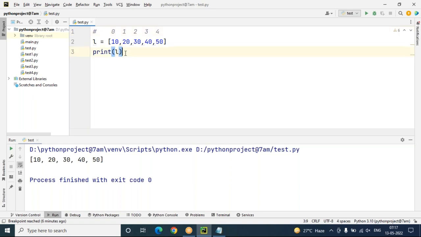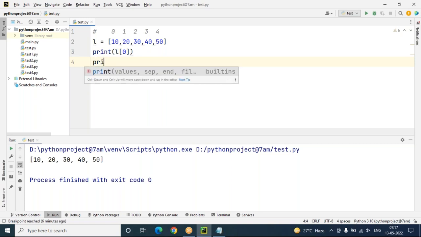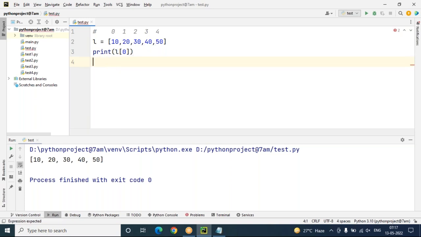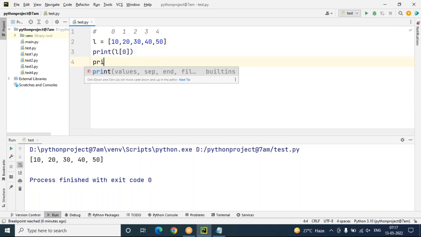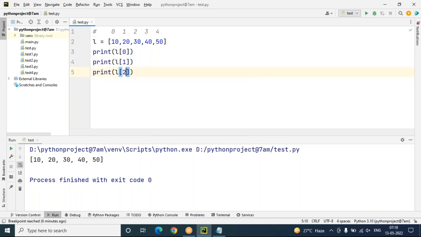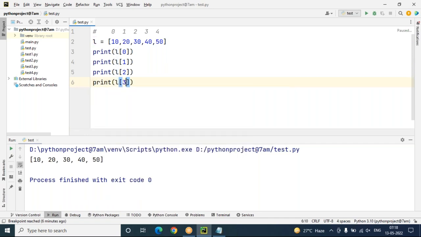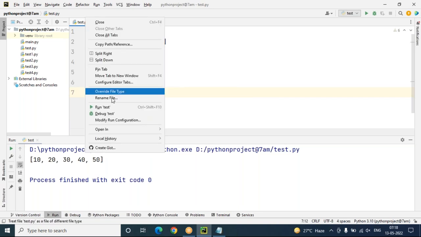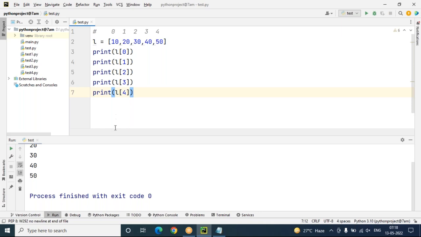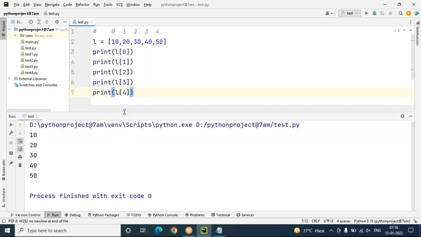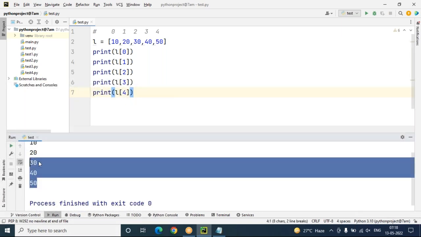If we want to print values one by one, what can I do? I am using the index concept. Print L of 0, print L of 1, print L of 2, print L of 3. So if you want to display all values, you have to provide all the indexes, or not? 0, 1, 2, 3, 4, like this. Now just observe here, I'm providing 0, 1, 2, 3, 4, and all these values, 10, 20, 30, 40, are coming.